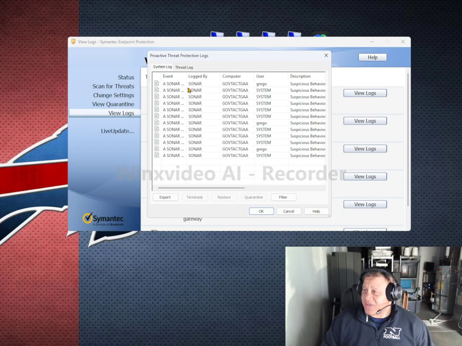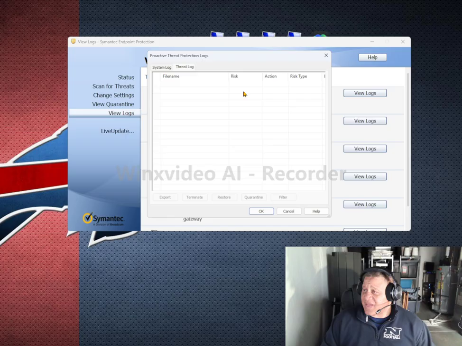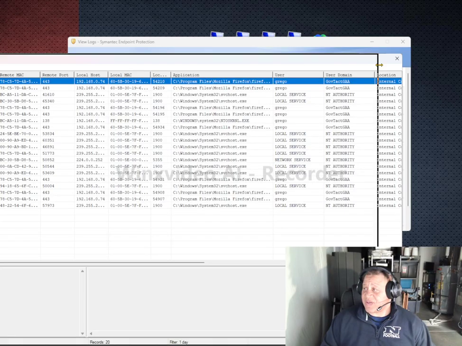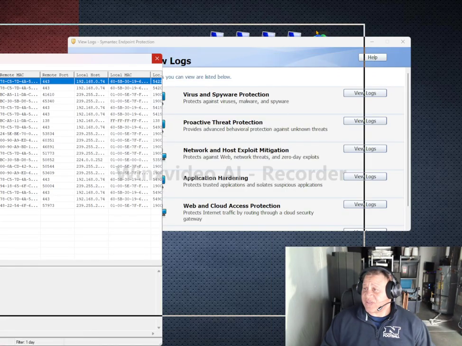It tells you events, what it was logged by, and then there's the threat log there. Okay. And then we have network exploitation, traffic logs. Now this thing is kind of cool. It's a big table, so I'm going to shrink it down a little bit for you so you can see it.